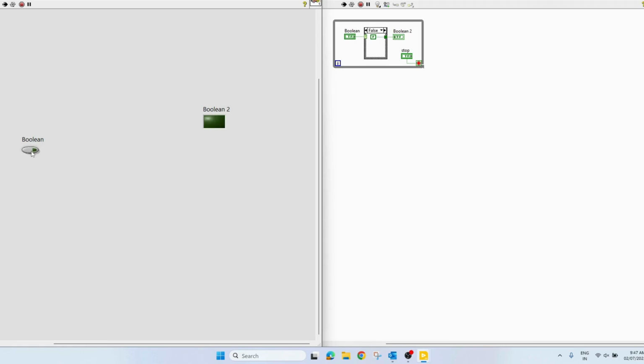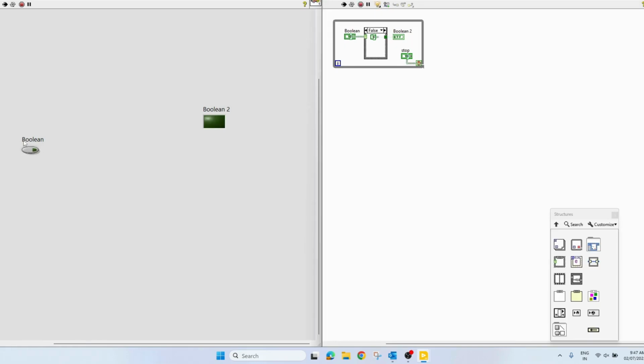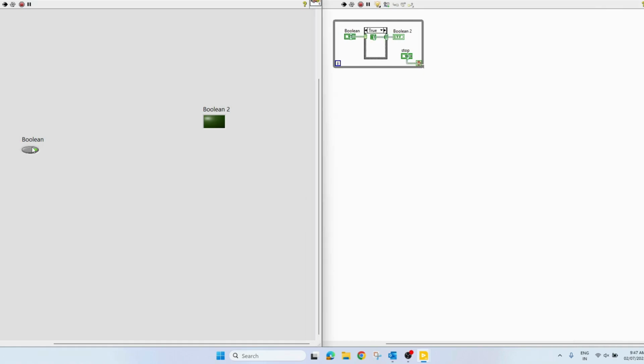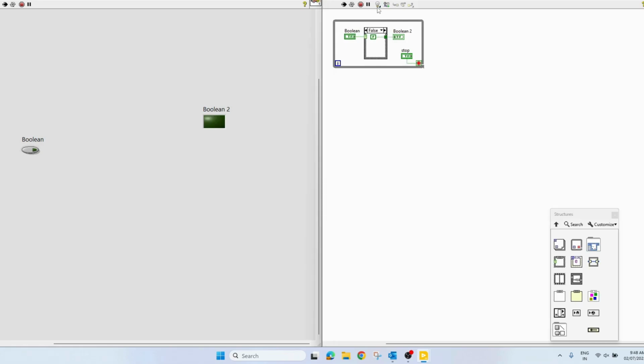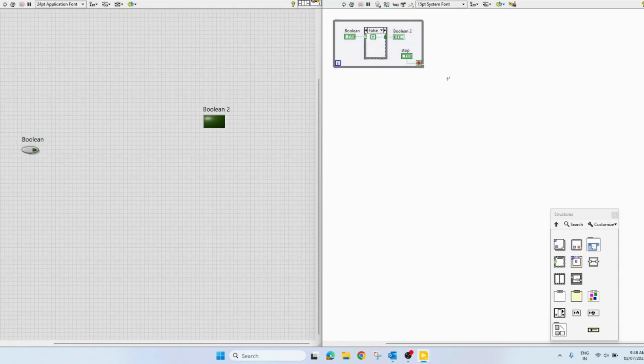Let's also see what exactly happens during execution by turning on the highlighter. You can see that when the push button is pressed, the true state of the case structure is executed, and as a result, the true constant is passed to the indication lamp. On the other hand, when the push button is not pressed, the false condition is executed, which turns the lamp off.